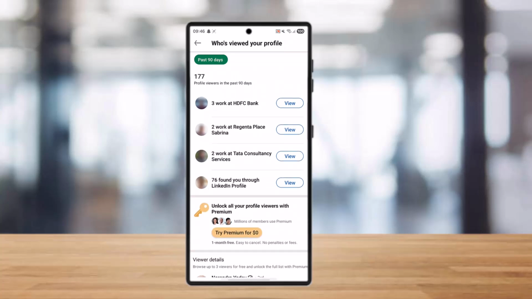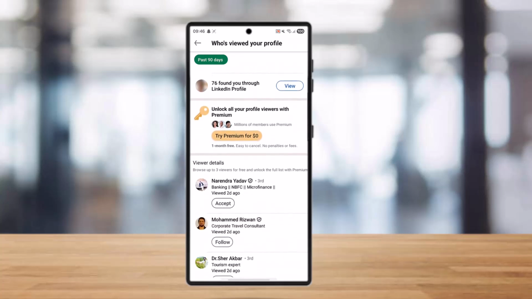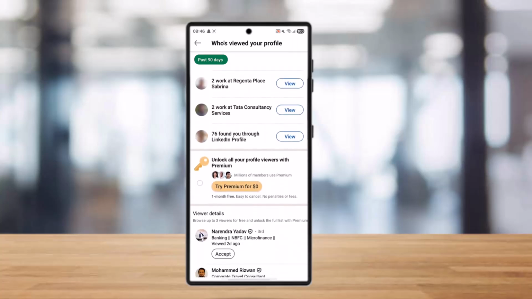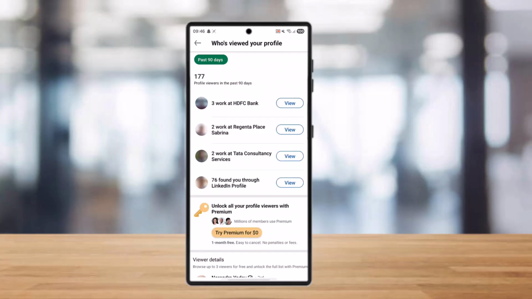If you have a premium feature, then you can unlock all your profile viewers. You can simply know specifically who has viewed your profile, but you cannot actually see the faces of the people who viewed it if you have a normal account rather than premium.